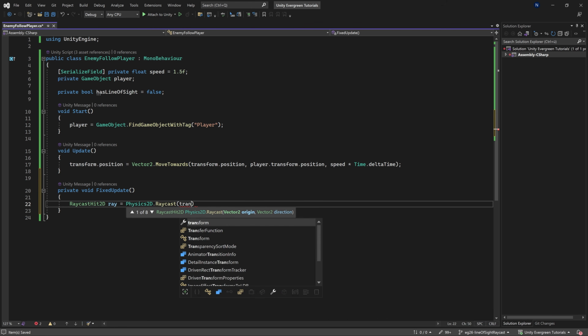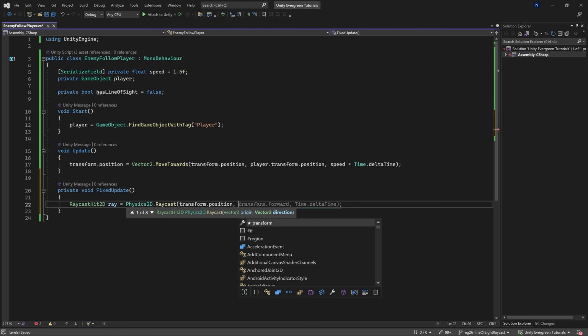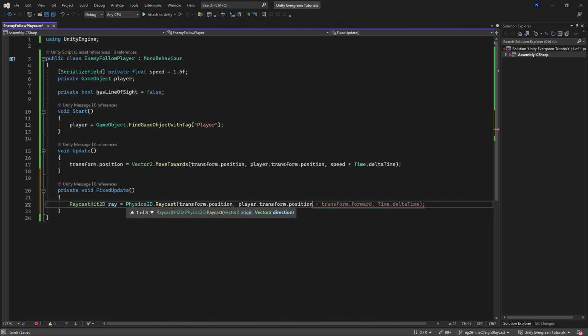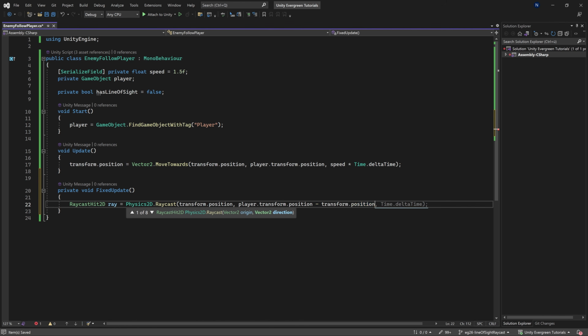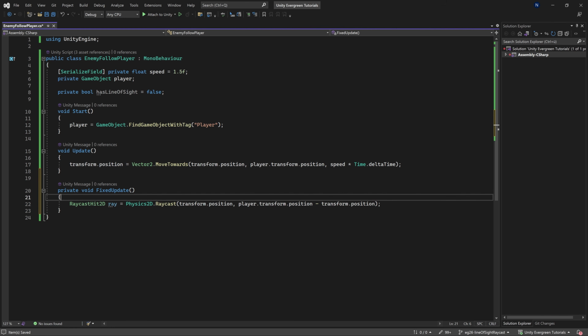So the position is going to be transform.position. That's fine. So this is going to go from the enemy, and then to get it to the direction of the player, we want to say player.transform.position minus this position, so this is going to be transform.position, because this gives us the direction. This is basic vector math. I highly recommend checking out some of that if this might be confusing or interesting to you. This is basically how you get the direction from this position to this position.